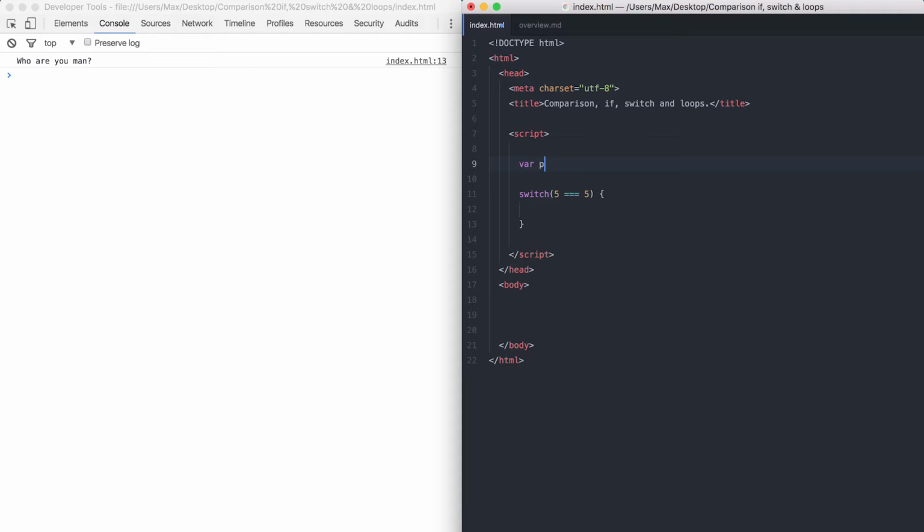Let's take the player again. So player is equal to Max. Switch, and you add in the expression, which is player, and then you write out the cases. Each case has its own value. That is case, it's basically like saying if player is equal to Max. Then you use a colon right here.